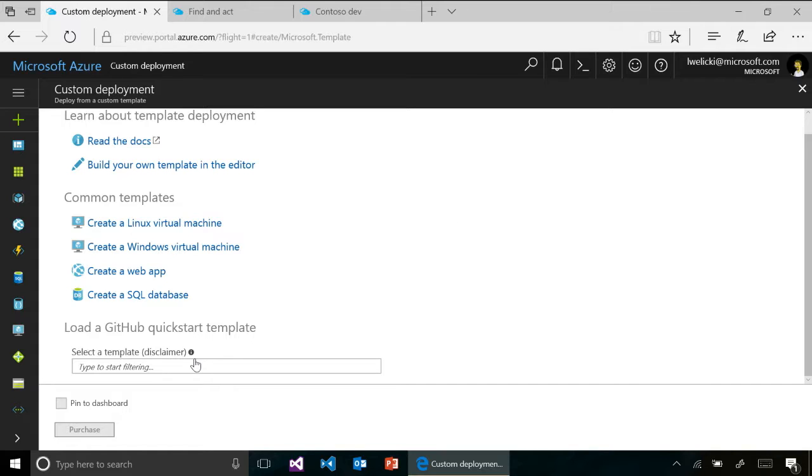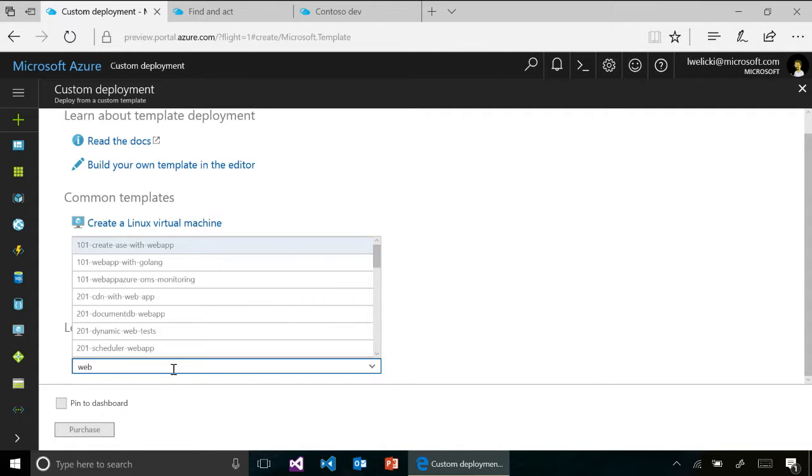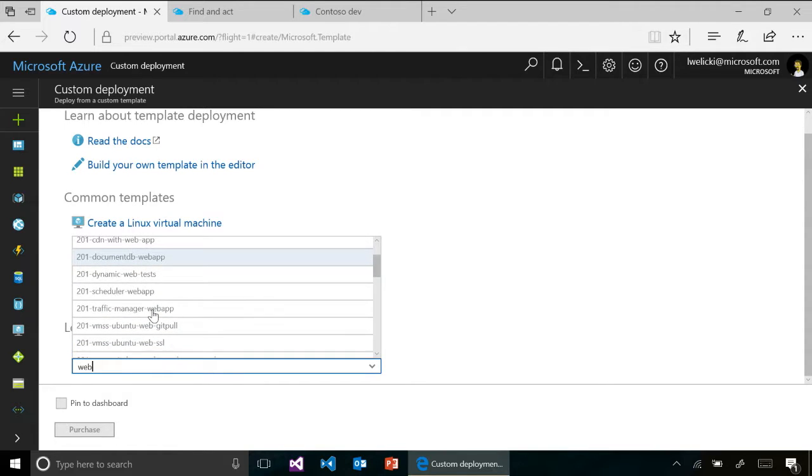Actually, in this case, for example, I'm trying to create a template that has a web app. Let's see web app and DocDB, for example. I'm going to start typing. And right now what I'm doing is filtering the list of templates that are in GitHub. And in this case, I typed web, got a few of them. I think the one that I'm looking for, let's see, web and DocDB.